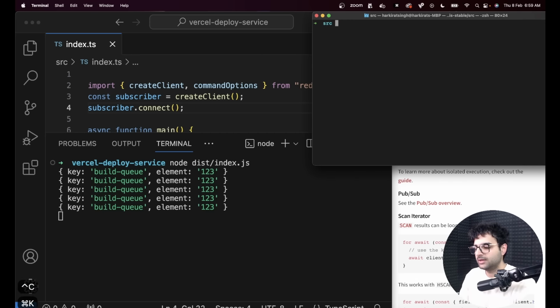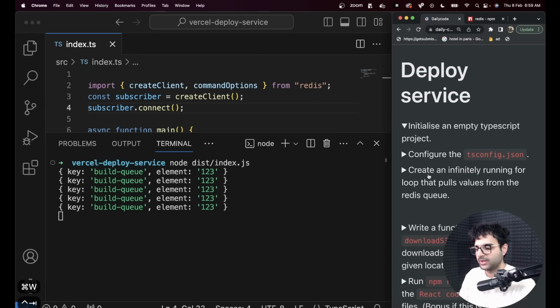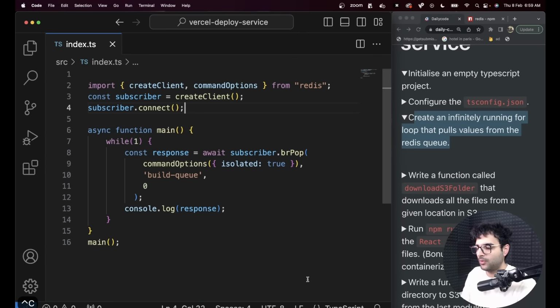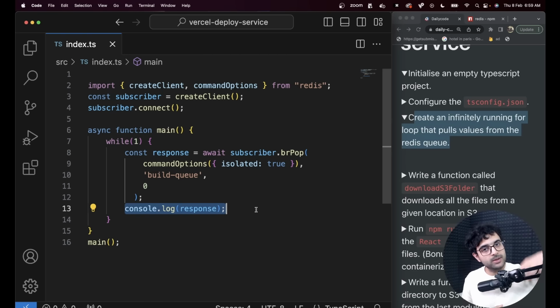So the first step here is done, which was to create an infinitely running for loop that pulls the values from the Redis queue. I created a while loop, doesn't matter either way. It's able to pull values from the Redis queue infinitely. Now I need to write all the processing logic here, the logic that actually pulls the code from S3, runs npm run build, and then pushes back the HTML, CSS, JavaScript files to S3. All of that code we have to write next.